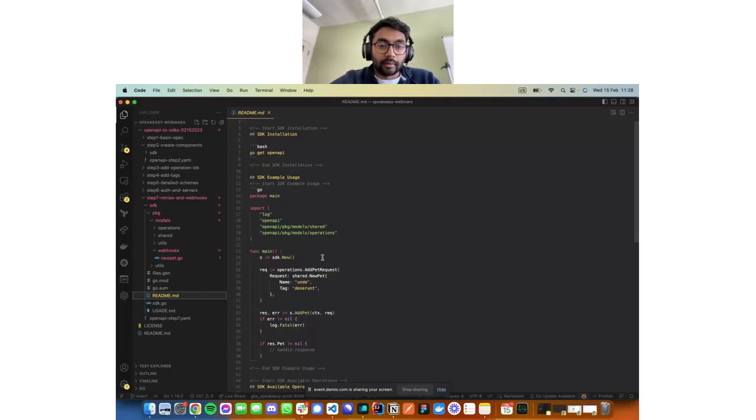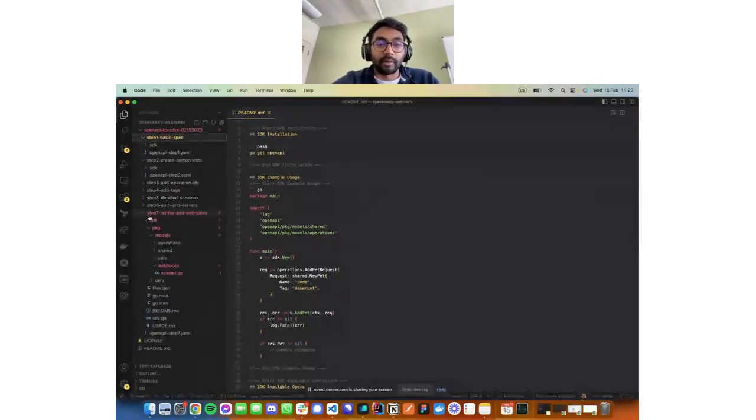So yeah, that covers it. We went from a very basic OpenAPI specification all the way to one that is much more enriched, has a lot more metadata, and also creates a better SDK for your end users to use. Happy to answer any questions. Also share resources on how you can create your own SDKs.